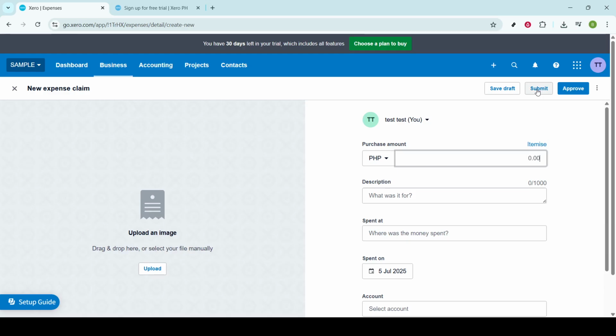And that's all there is to it. Adding expenses in Xero is an easy task once you get the hang of it. By doing this, you help ensure your financial records remain up to date and well organized, ultimately assisting in the effective management of your business's financial health.